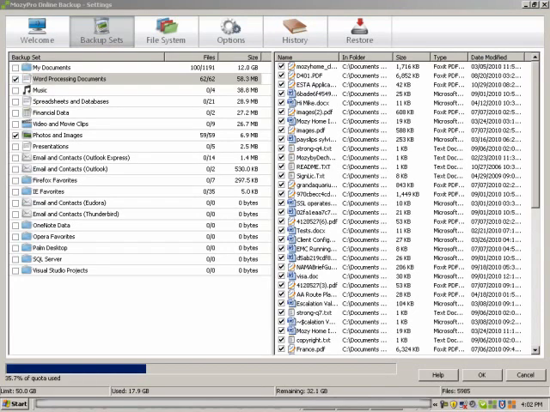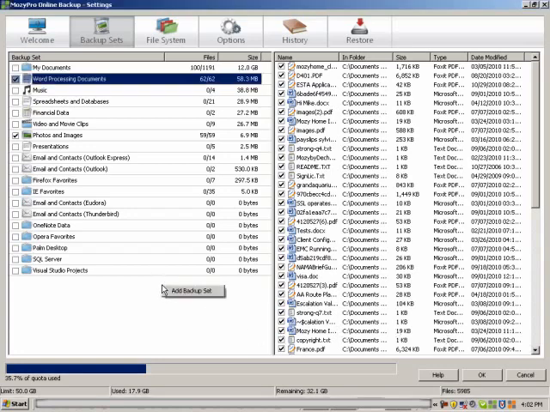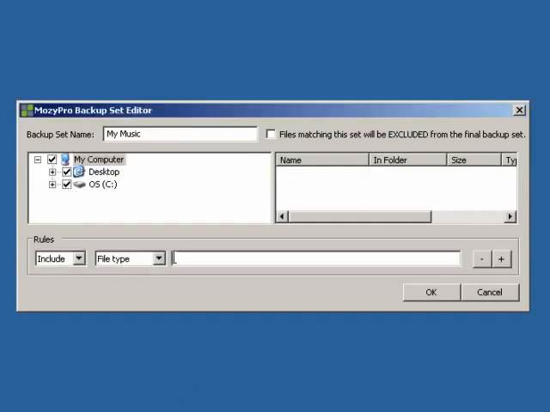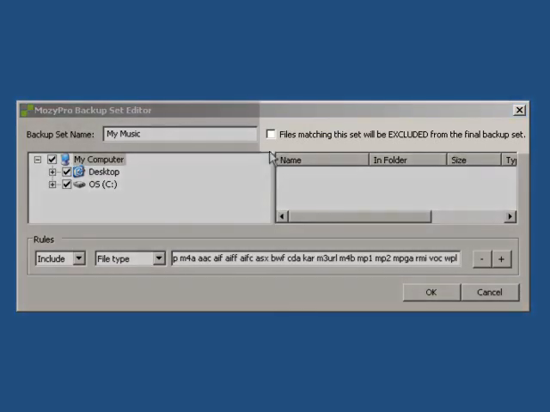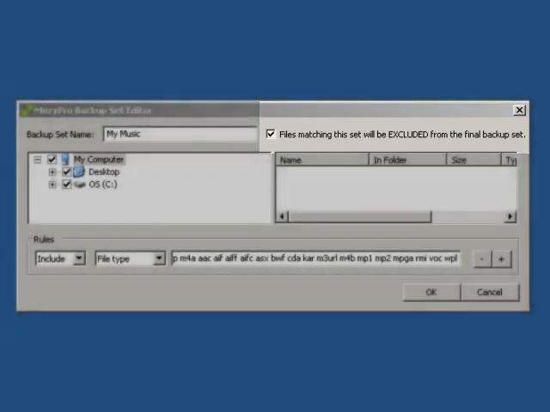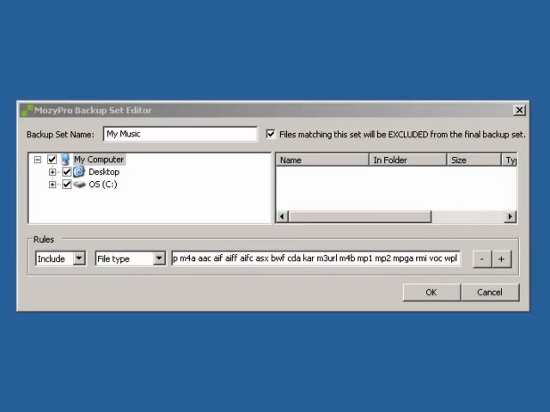I don't want to back up any music files on my computer, and to ensure this, I will create a backup set that will exclude all music files from being backed up. I will need to create another backup set called My Music. I'll check My Computer and add a rule that includes all music type files. As I want these music files not to be backed up, I must check files matching this backup set will be excluded from the final backup set. Setting this option ensures that all music type files on my computer will not be selected for backup.